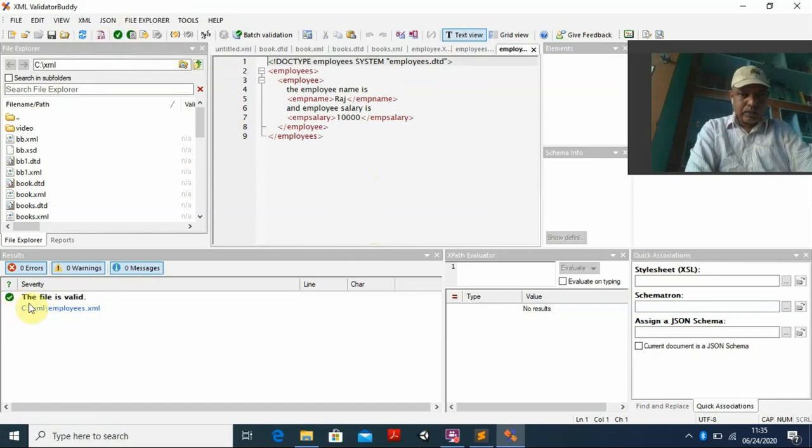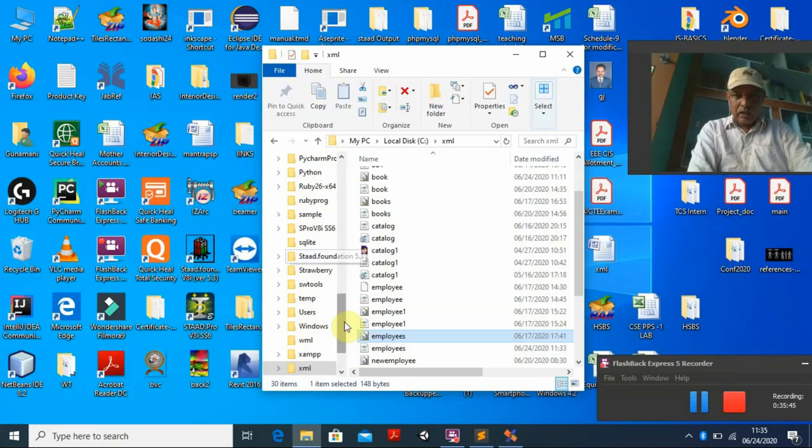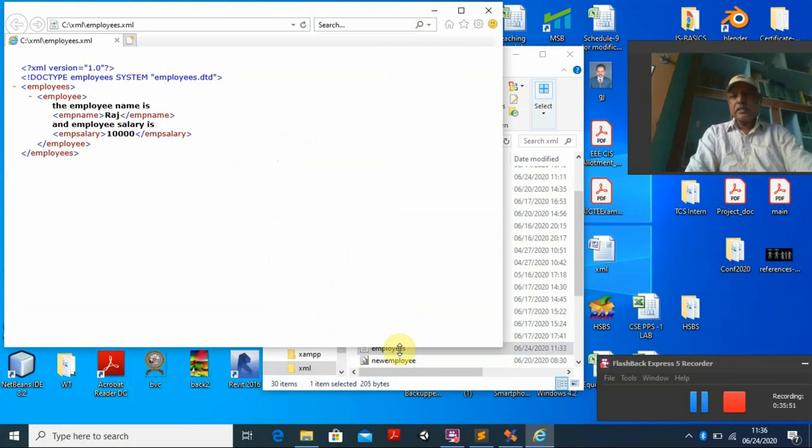How can you check it? Employees.xml, this file is valid. It is showing, so it's valid. So now I double click this XML and try to run this one. You see the difference. Now I go for the employees.xml, double click and run this program. You see nicely, you can see it here. So in this way you can do a number of programs and run them.